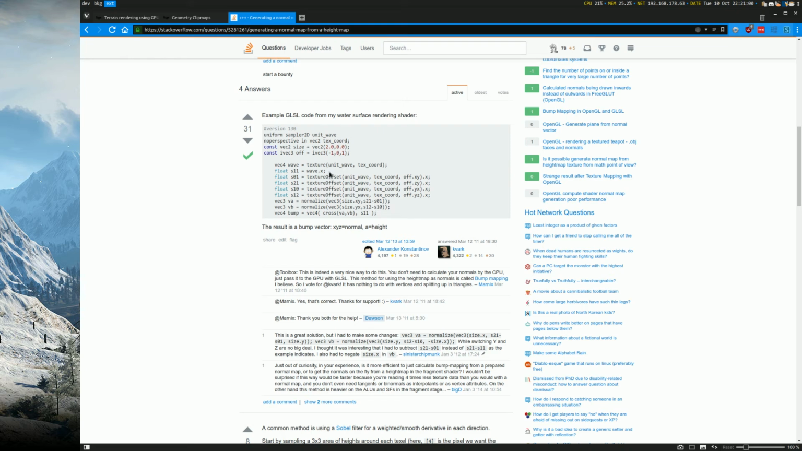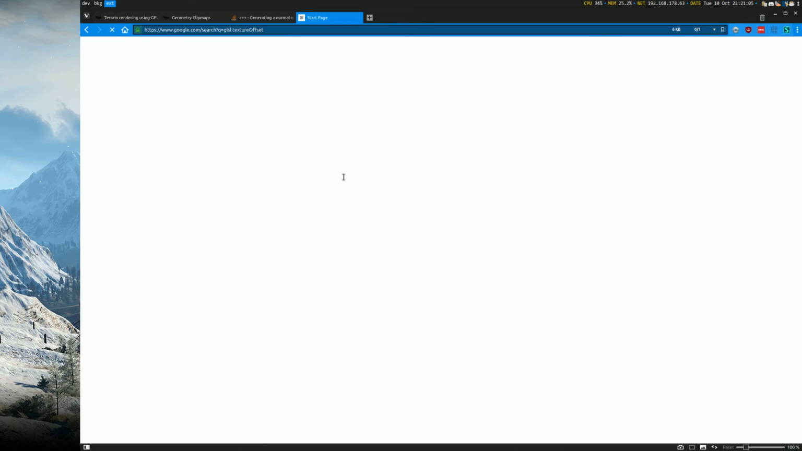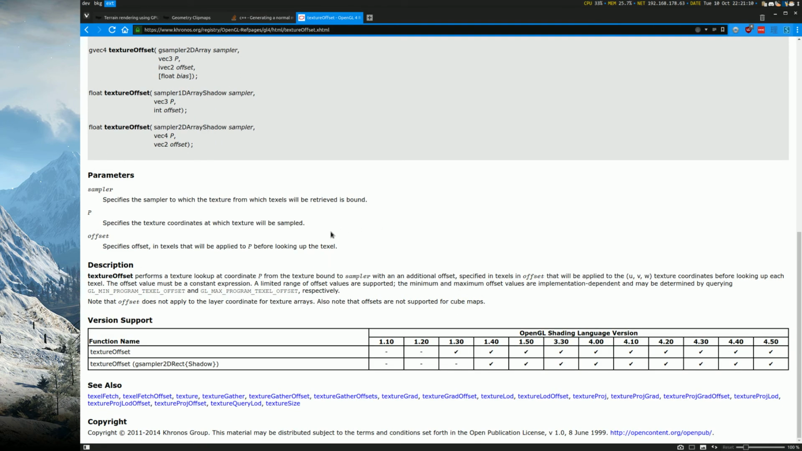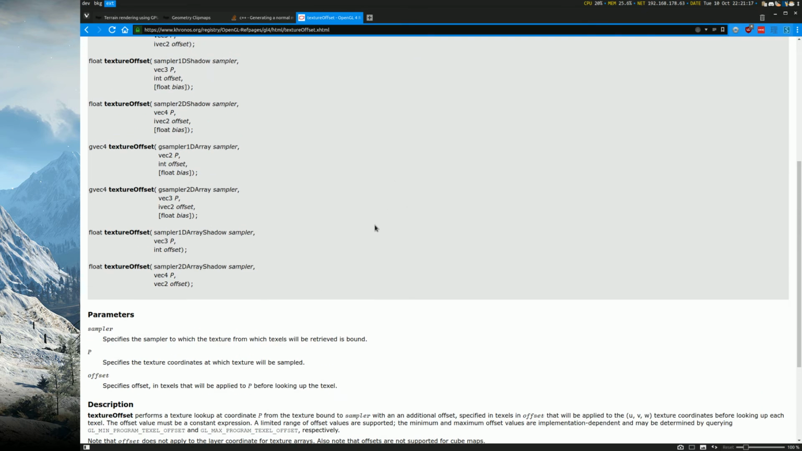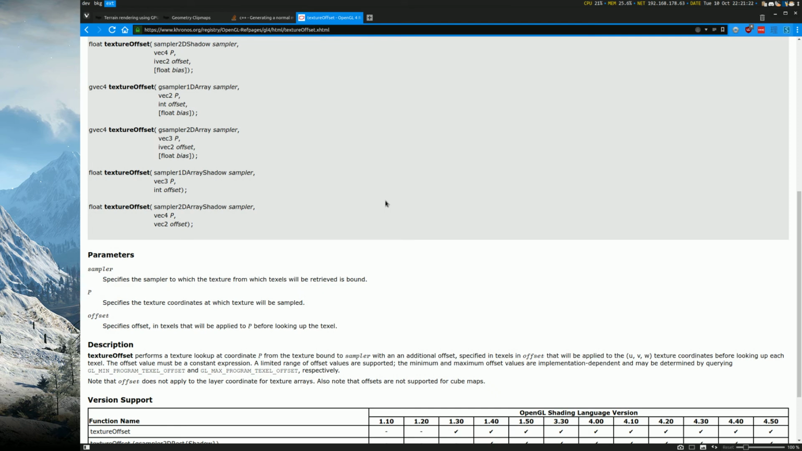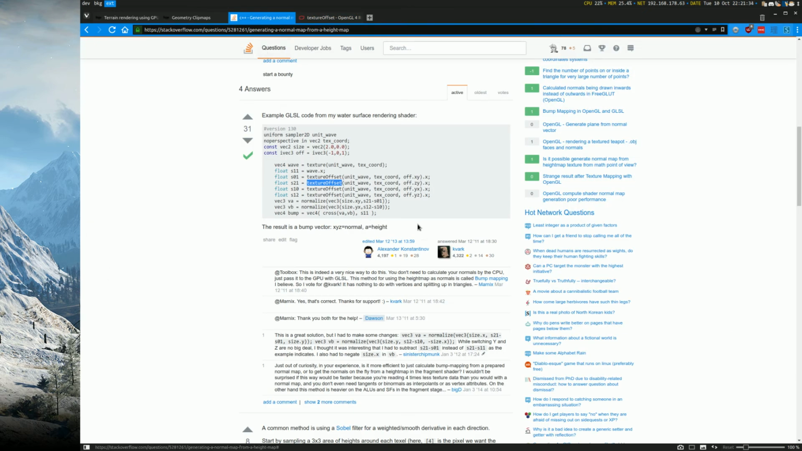What is texture offset? I've never seen that before. An additional offset size specified to the texture lookup. Okay. So that's just in addition to the thing, no? What's the point of this function? Oh, constant expression. Alright. Wow, this is weird.